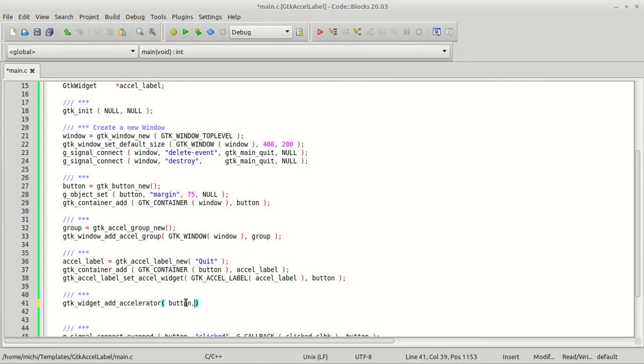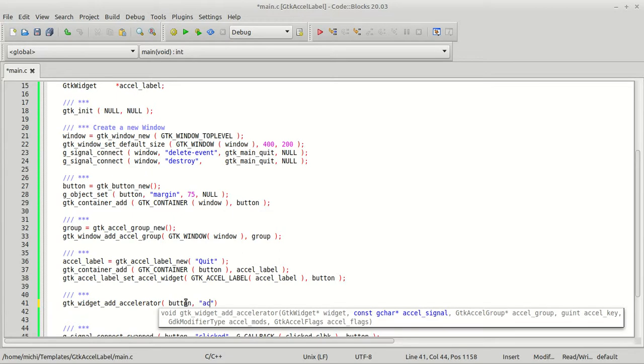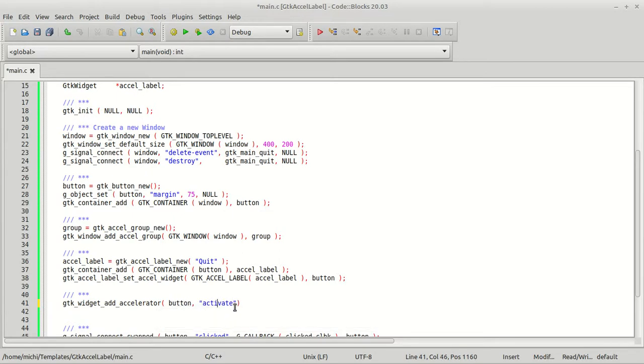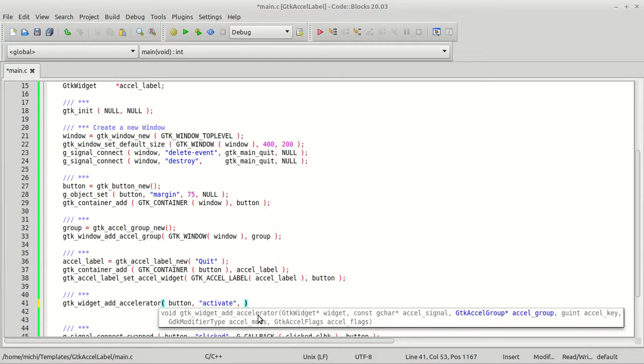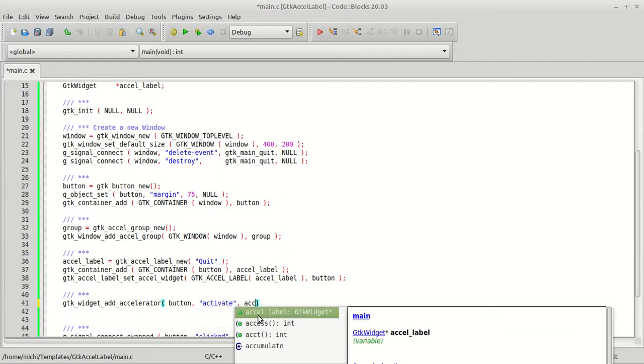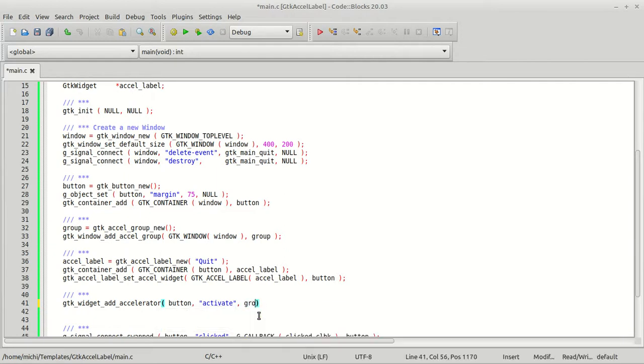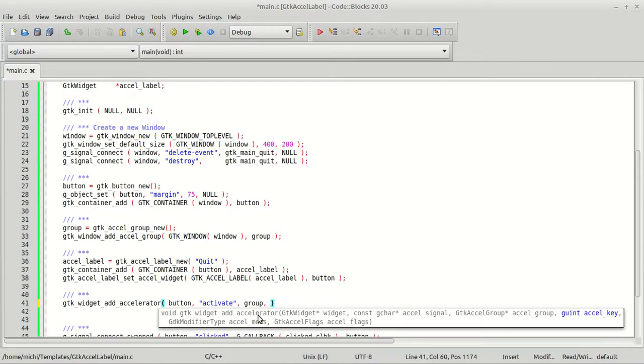So the button will be the first one. The signal will be activate. You surely know that activate means when you click a button, you activate that button. So basically this is what I'm doing here. The next thing which we need is the accel group, the group in this case. The next thing which we need is a key.